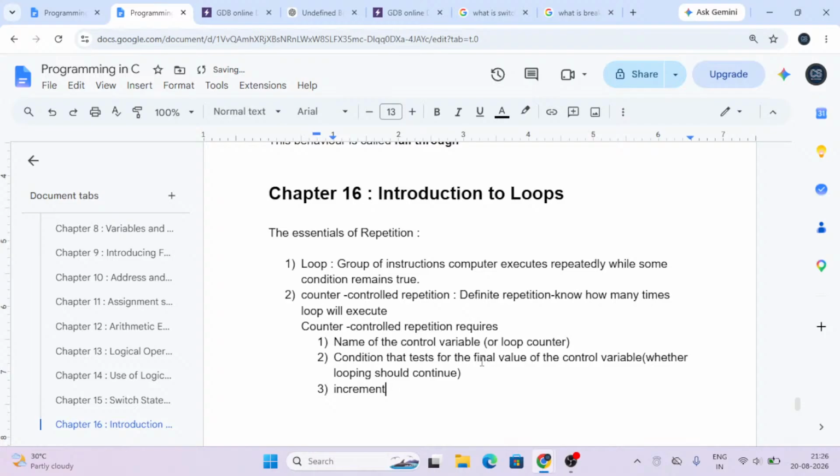Increment or decrement, depending upon the way you write the loop, is how the control variable is modified each time through the loop. So it is like you want to run an instruction 5 times. I want to print hello 5 times.